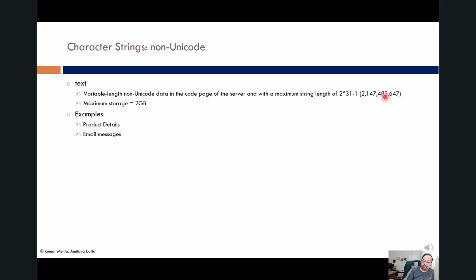And the example of an attribute for which you might specify a data type of text is product details. So you have an entity called product. Let's say you have a box that represents a product, and one of the attributes of the product, you could have product price, product name. One of the attributes could be product details. So that consists of a bunch of text.